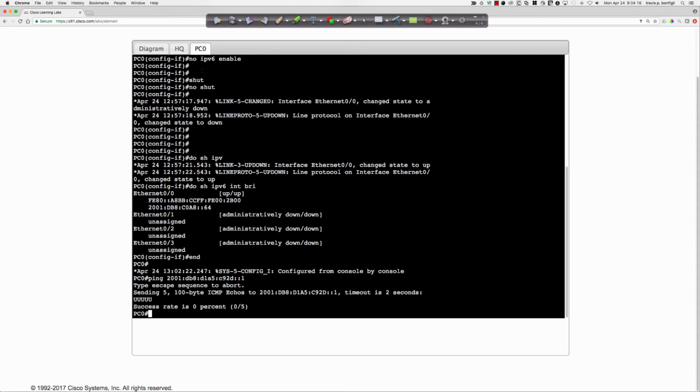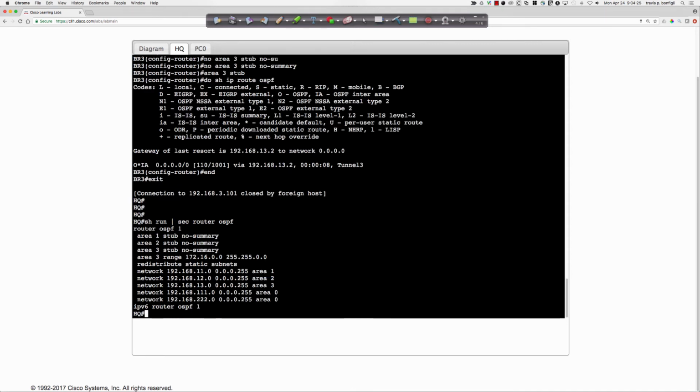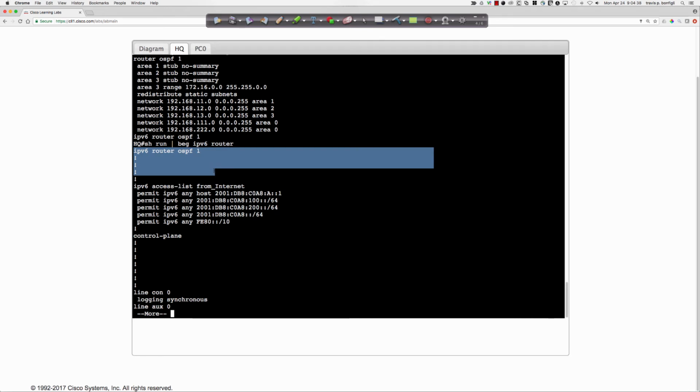to see if on the HQ router, when they made the change, and we looked at this earlier, show run section router OSPF, and there's the IPv6 router OSPF. Let's say show run begin IPv6 router. And so here is the IPv6 router OSPF, and you can see that there is no default information originate.